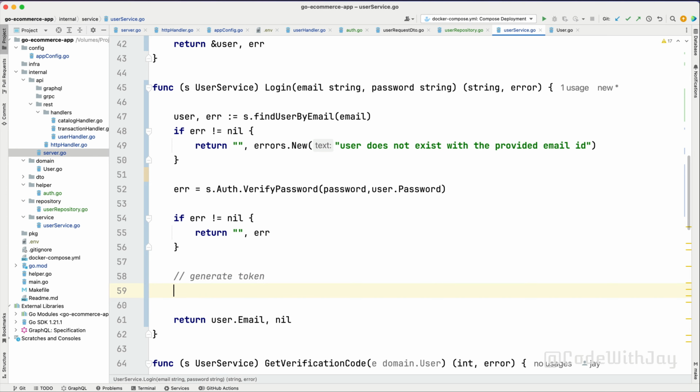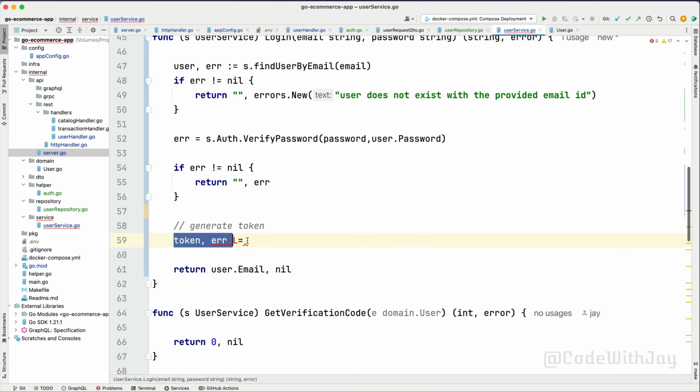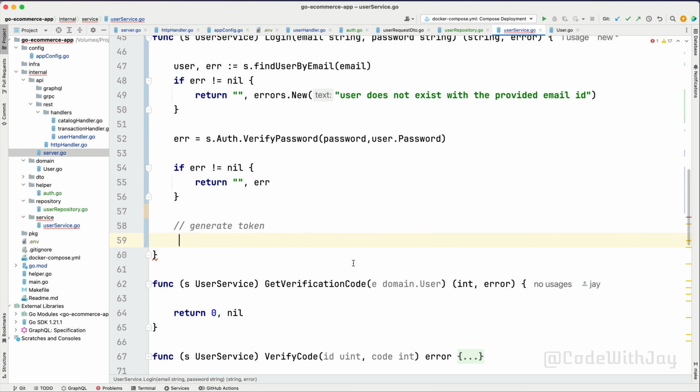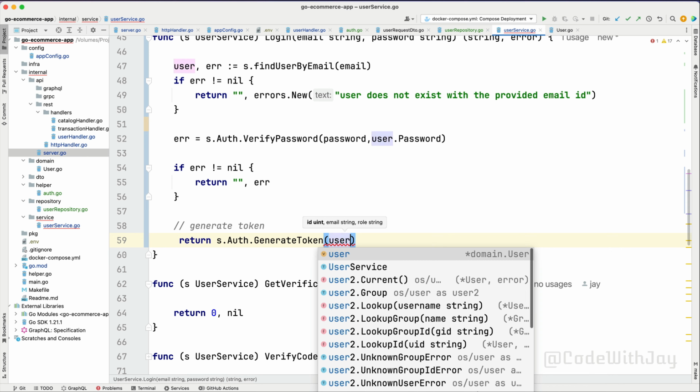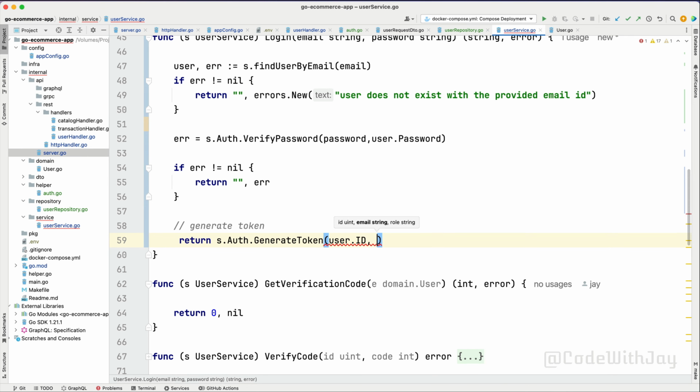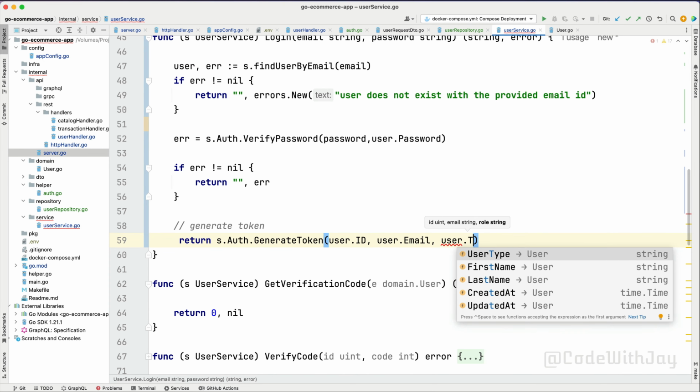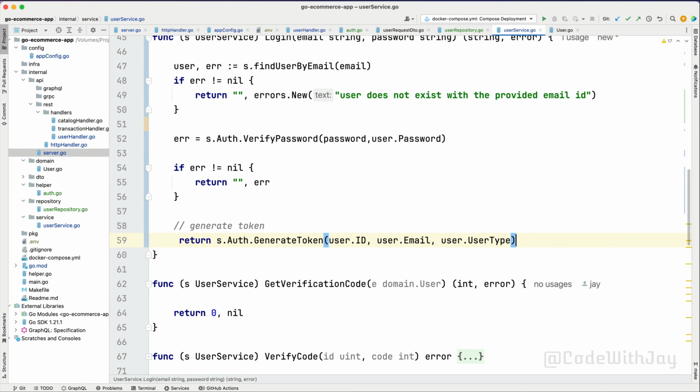Generate token. Now token and error, we can just simply get rid of all these things from here and simply return s.auth.GenerateToken, and the ID will be our user ID, and email will be our user.email, and user.role, user.userType. Yes, perfect.